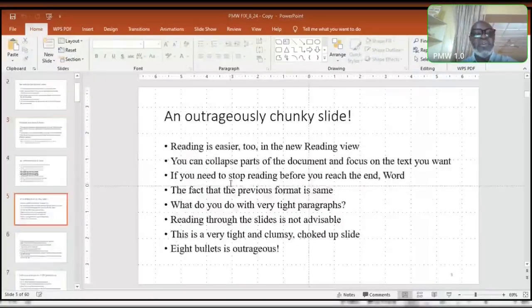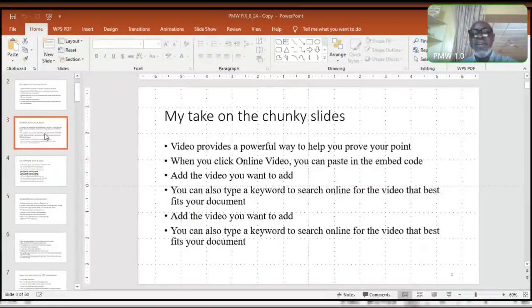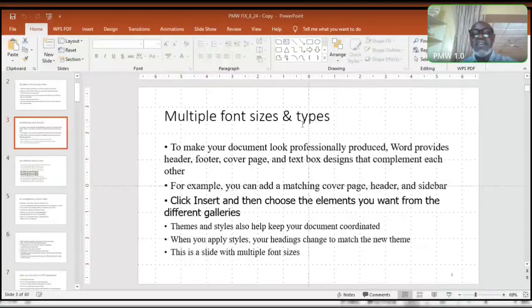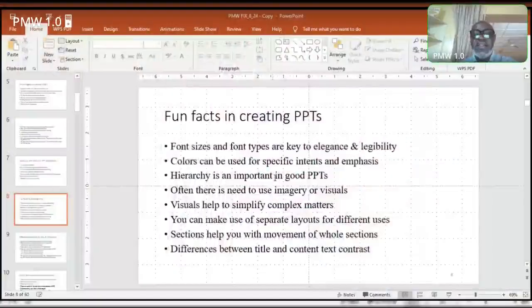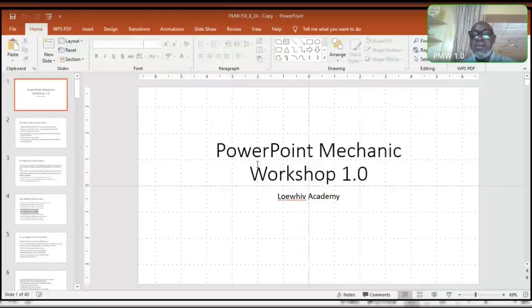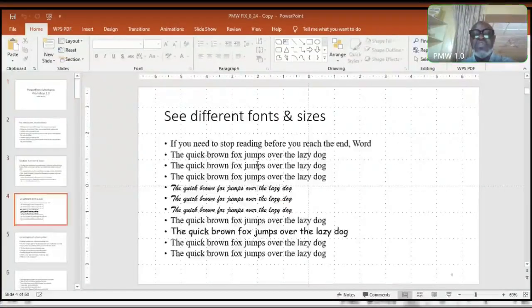So, but for example, on slide 3, multiple font size and types. To make your document professionally produced, Word provides a footer. So you find a lot of things going on. So there's not really so much sense. Maybe on this slide, there are some things that make sense. But I want to ask, what is the first thing that strikes you when you see this 60-slide deck?